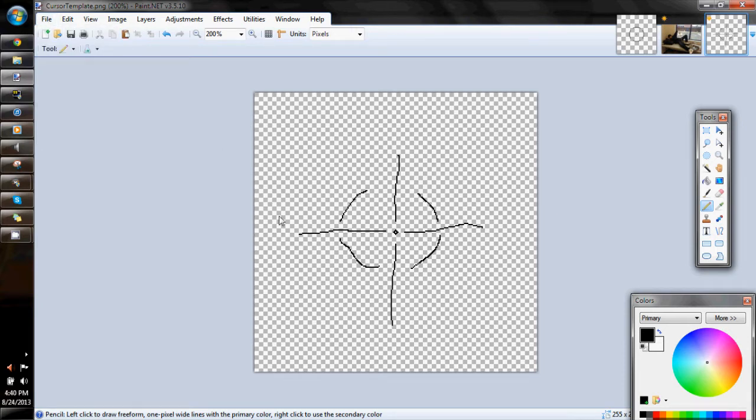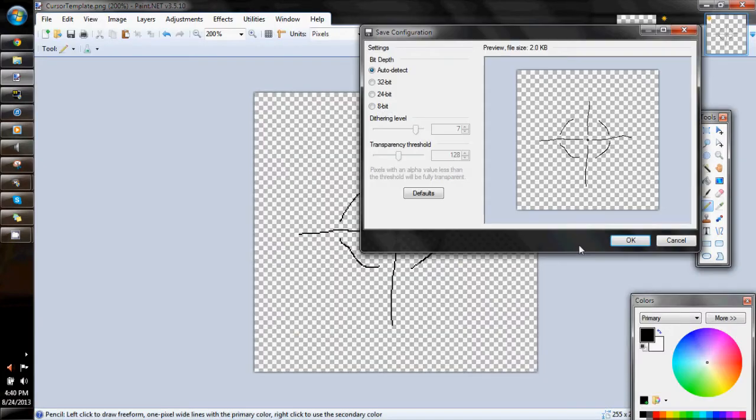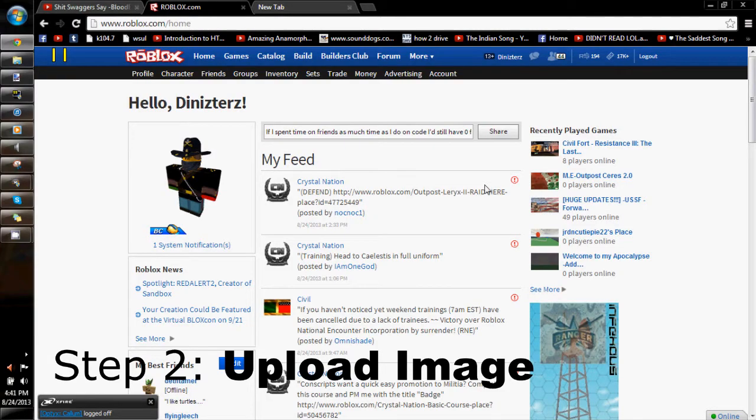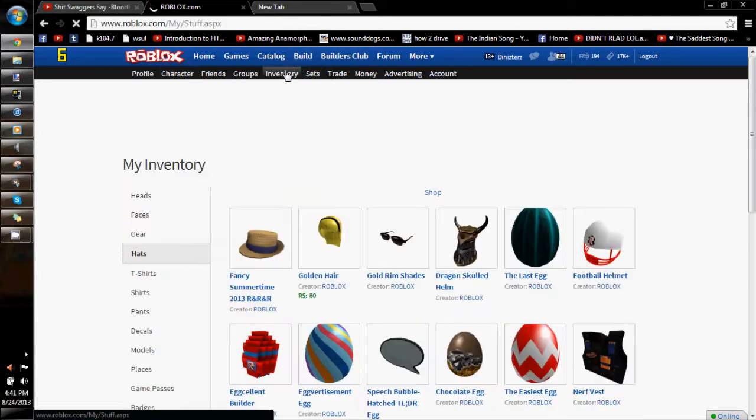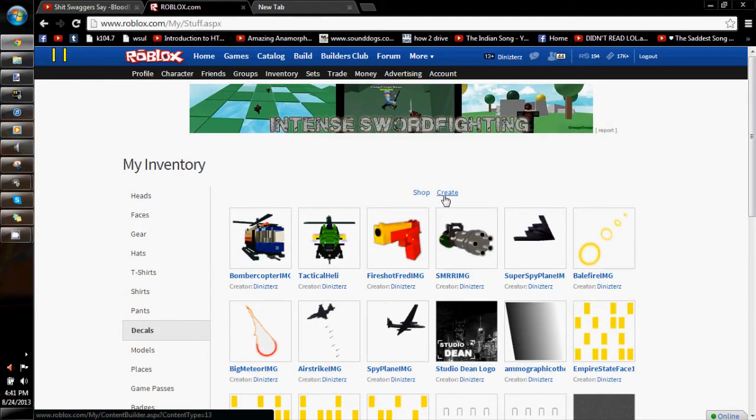So save that to a file, whichever one you want, whatever you want to name it. Let's call it new cursor. Go to your homepage on Roblox. Go to inventory. From that, go to decals, and then click create.